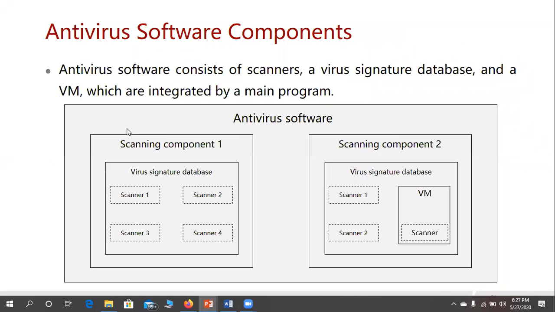These are the components of antivirus. It has the scanner, the virus signature database, and the virtual machine. It has the virus database and scanners. Others have VMs.